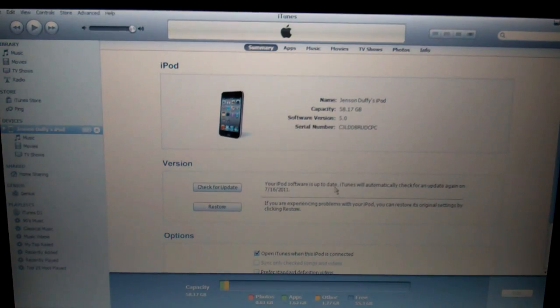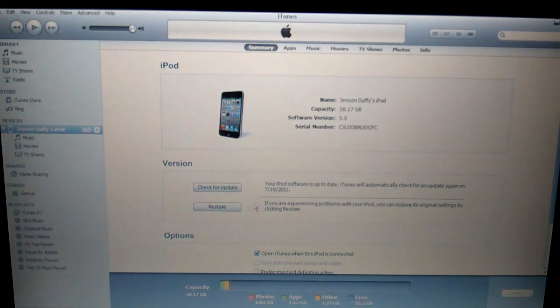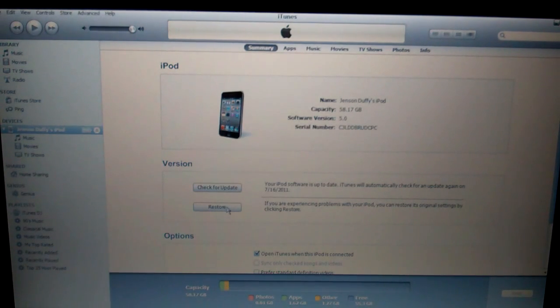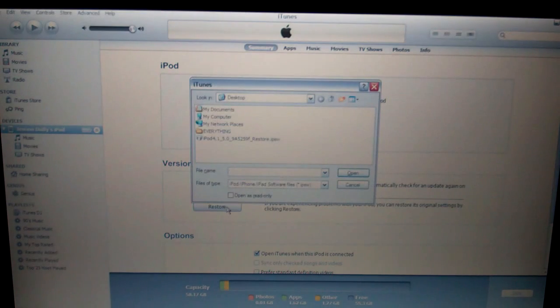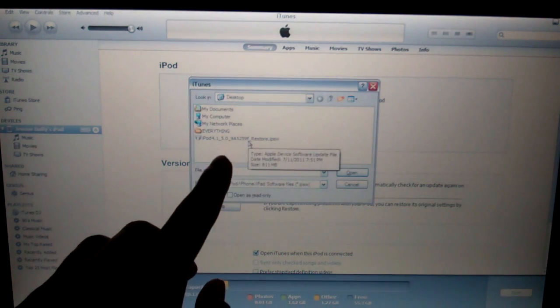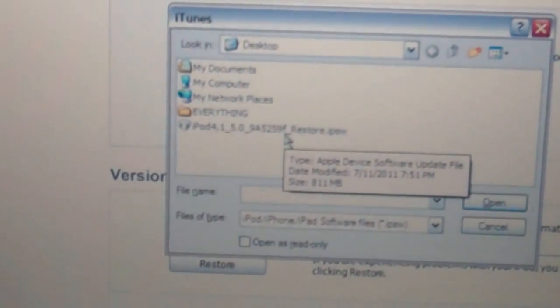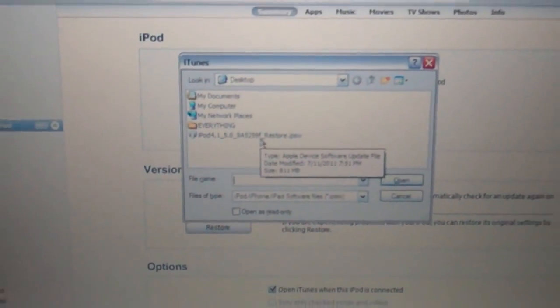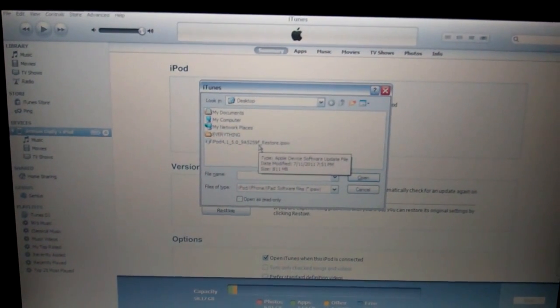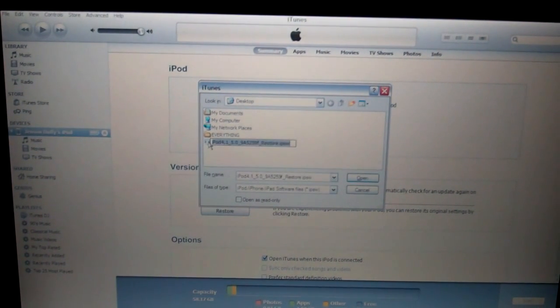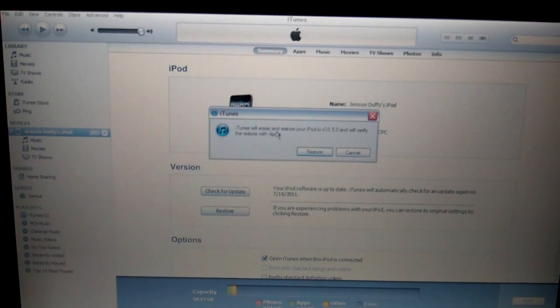So what you want to do is connect your iPod to iTunes with the USB cable. And then go down to Restore. You want to shift and click Restore. All right, and then you should see your firmware here. Let me zoom in on it. Right there, it'll say iPod, or whatever you have. So then you want to double-click it. And it'll say iTunes will erase and restore your iPod to iOS 5.0, and will verify the restore with Apple. Click Restore.